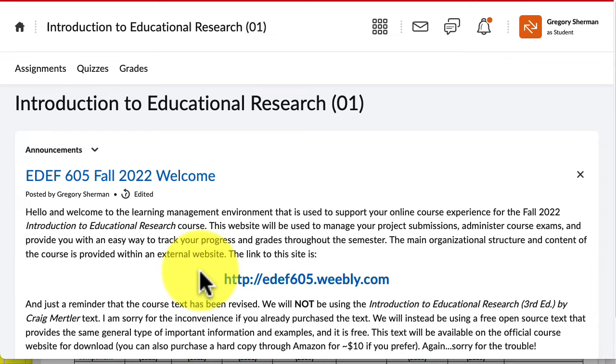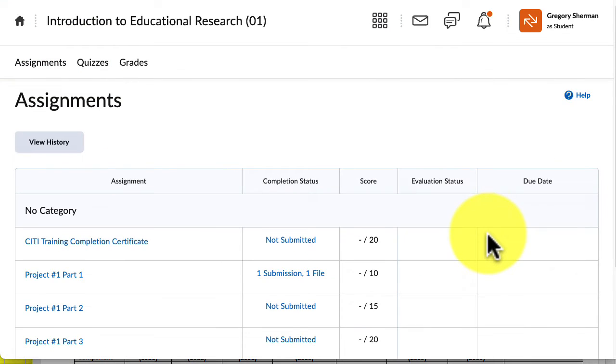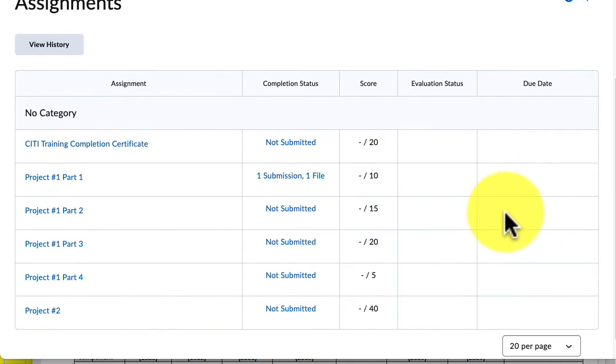So rather than just upload your document to me, I'm going to want you to upload a link to the shared document. So let me just walk you through how I would do that. So I'm logged in as a student in D2L, and I'm going to go to assignments here. And I'm going to pretend that I'm uploading a document as part of project number 1, part 3. And you'll notice that it says for me that it's not submitted.